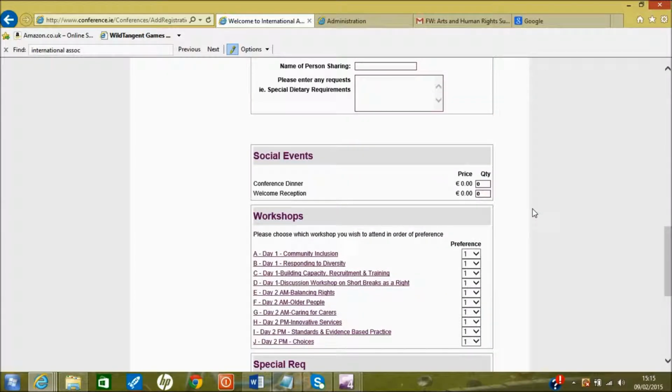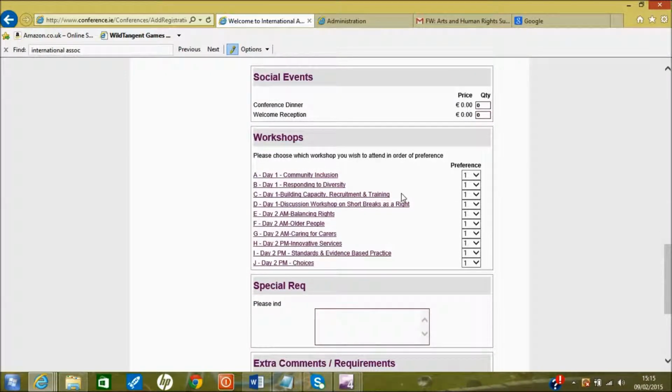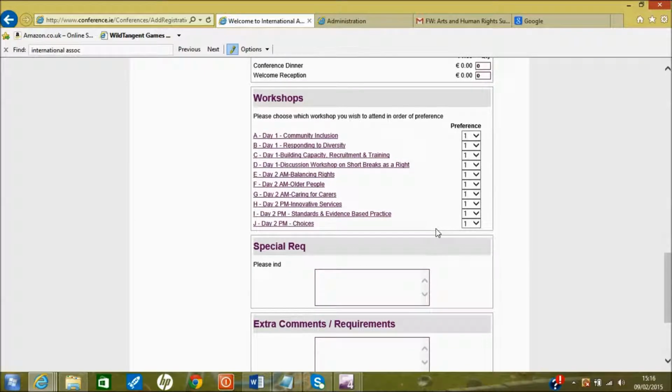Below this again we have our social options events. We have a conference dinner, welcome reception, and you can allow delegates to book places for these depending on whether they want to go or not. And you can also apply a charge to these if you wish to break down the registration fee specifically for these events. Below this we have workshops, depending on whether you have a number of breakout sessions, you can allow people to choose which one may be most suitable to them. This can help you then coordinate your classrooms and programming of your event, depending on the number of people who wish to attend each workshop.